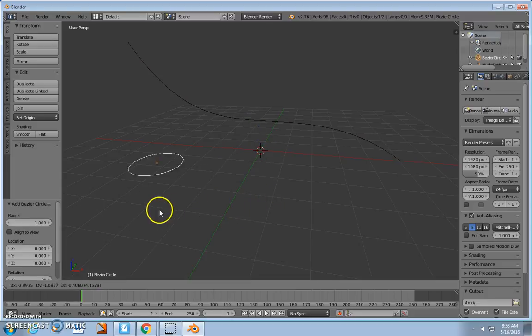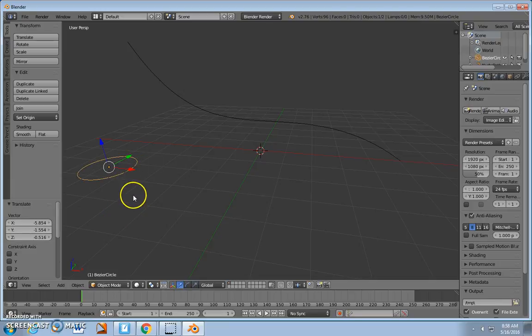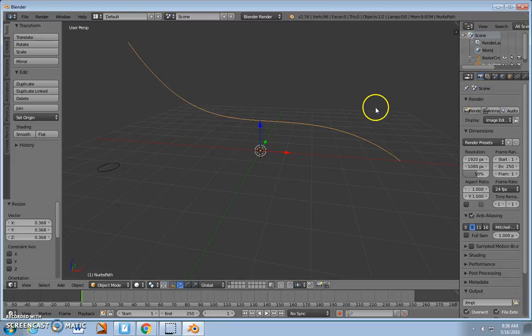I'm going to press the letter G. Let's move it off to the side. I'm going to press the letter S because I want to make it smaller. So I'm choosing the scale. Now select the original path. Come up to the top over here.